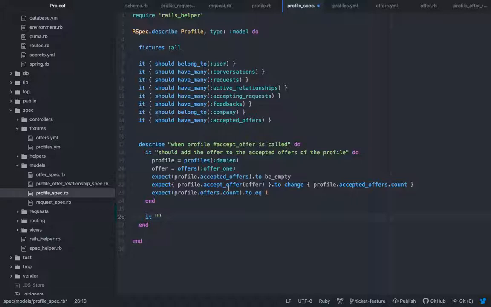Because basically, I apologize, but basically you can't. The user will not be able to accept one particular offer twice. Yeah. So let's do it. I'm pretty much writing the same thing.